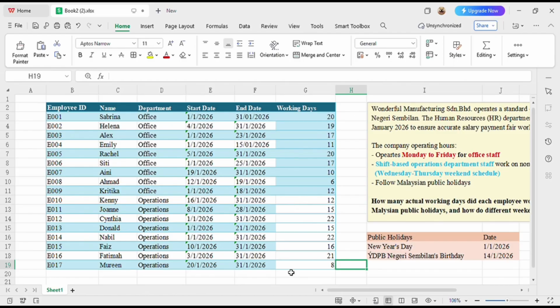So this function helps human resources turn attendance data into accurate and actionable business insight.